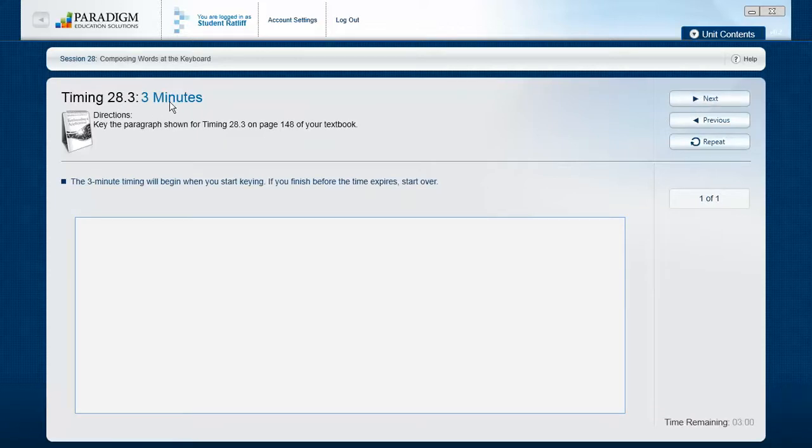And we have a 3-minute timing here. It says key the paragraph shown for 28.3 on page 148. The 3-minute timing will begin when you start keying. If you finish before the time expires, start over. And at the bottom of page 147, it's telling you about syllabic intensity, which means in your timed writings, if your words are very short and simple and sweet, then your syllabic intensity is low and the timing would be easier to type. The exact opposite is that the syllabic intensity would be high, which means the words in the selection you're typing are longer words with more syllables.